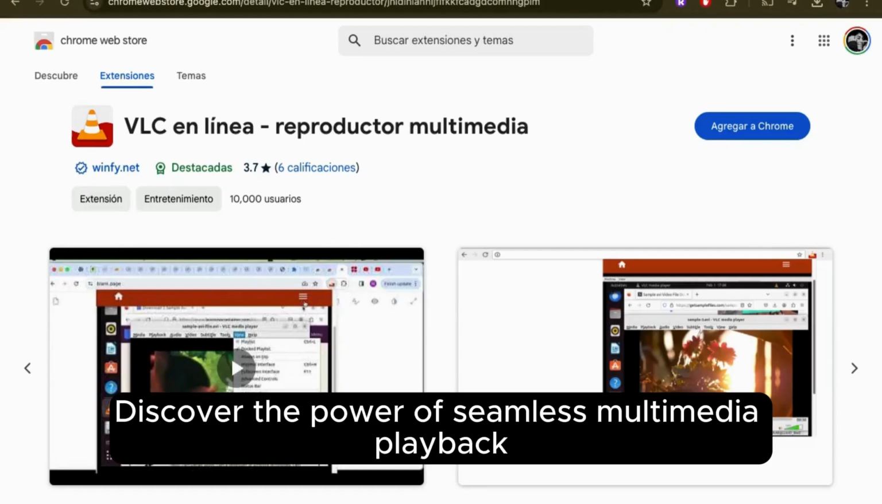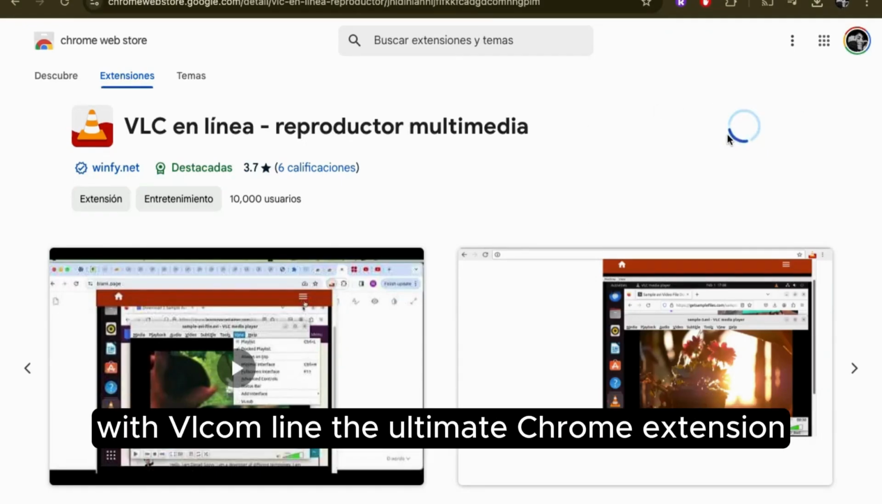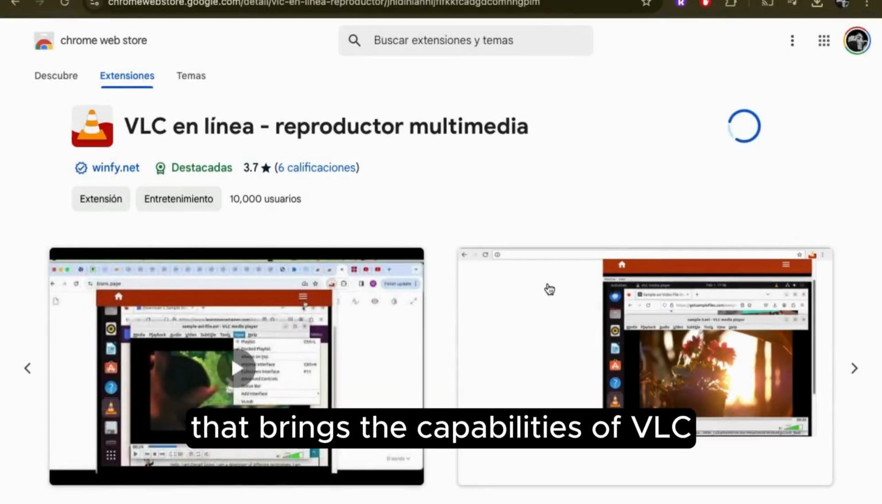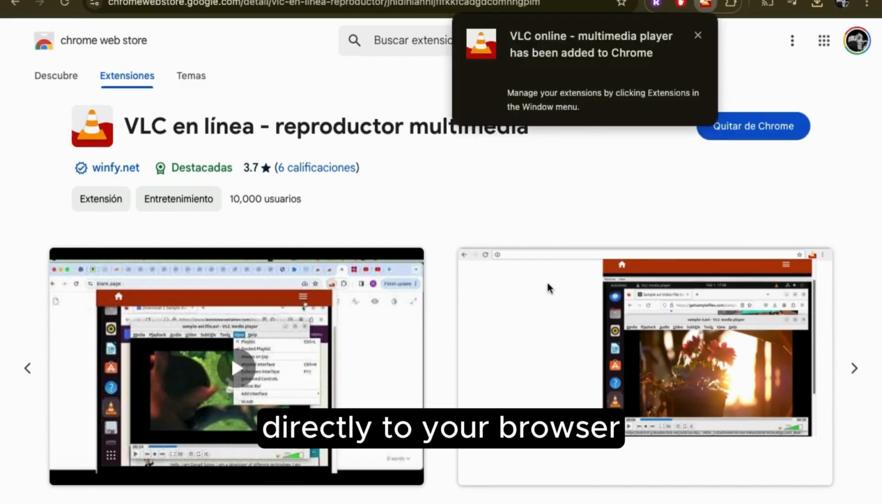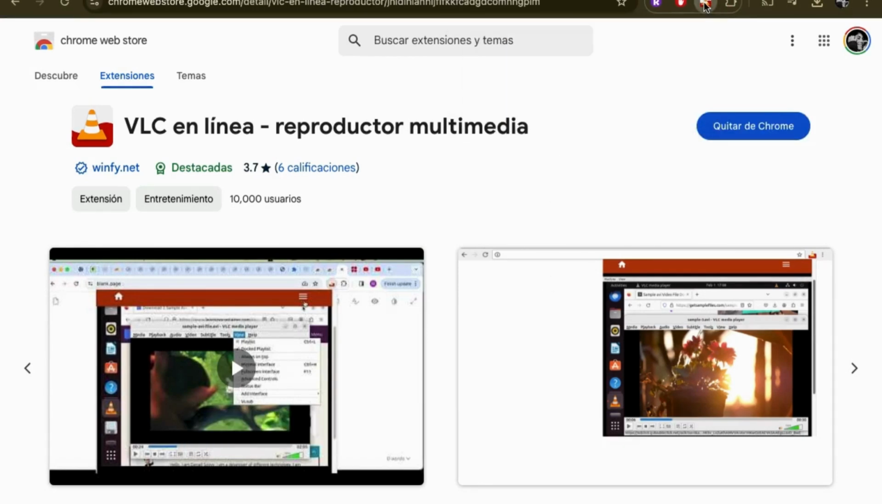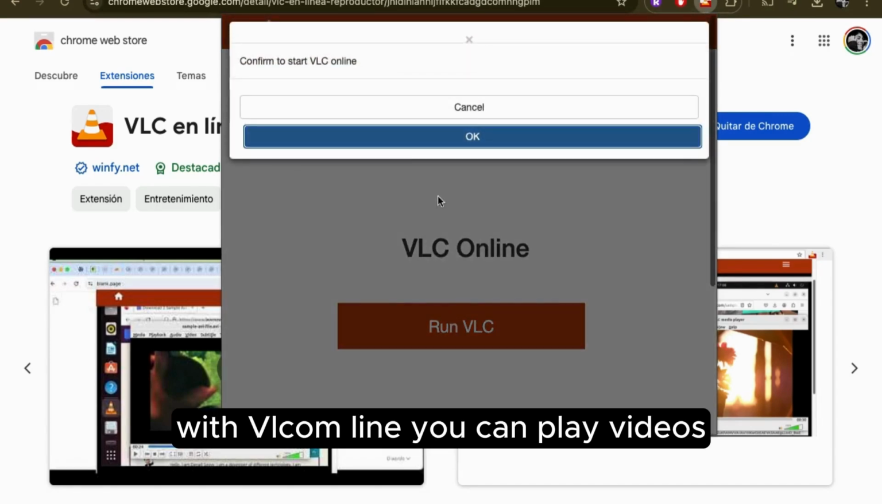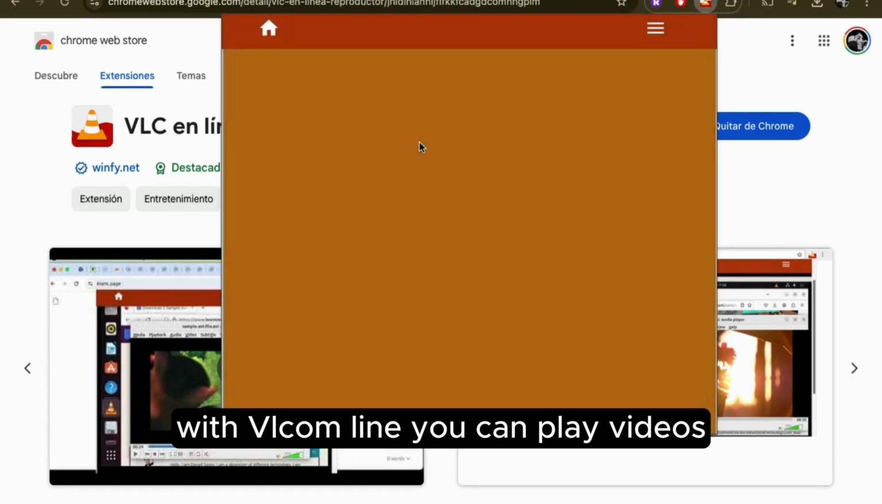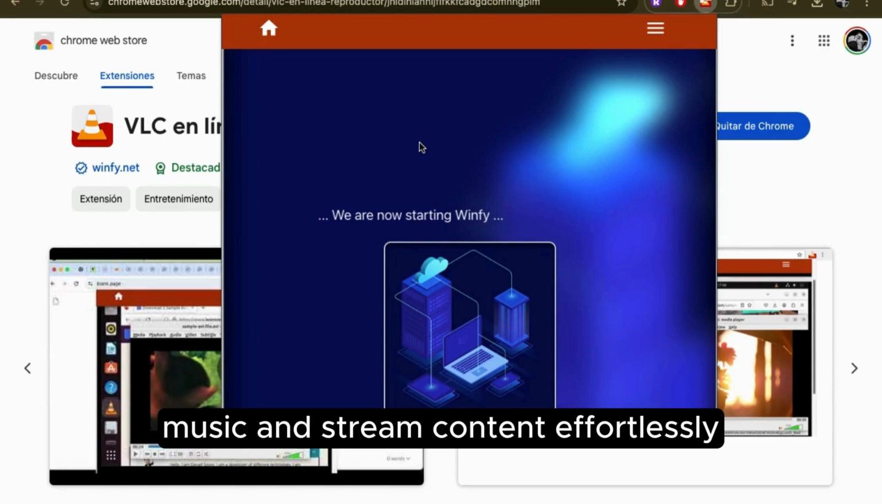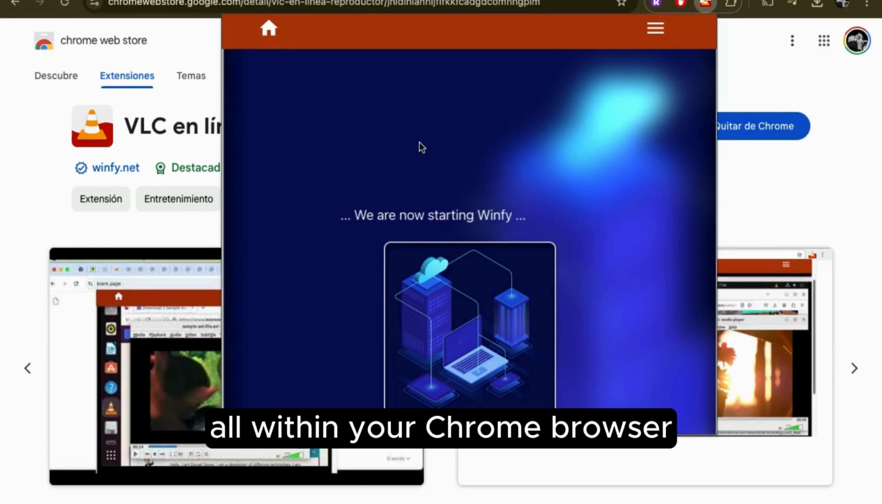Discover the power of seamless multimedia playback with VLConline, the ultimate Chrome extension that brings the capabilities of VLC directly to your browser. Say goodbye to the hassle of downloading additional software. With VLConline, you can play videos, music, and stream content effortlessly, all within your Chrome browser.